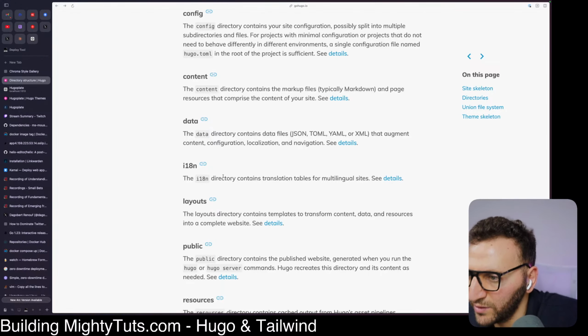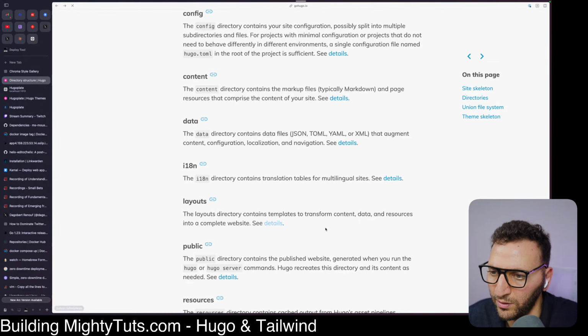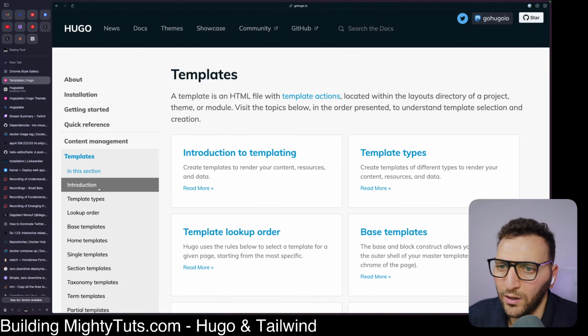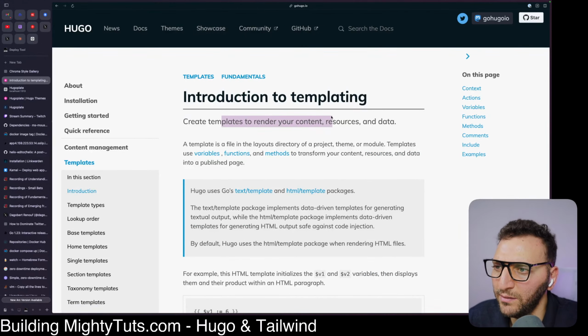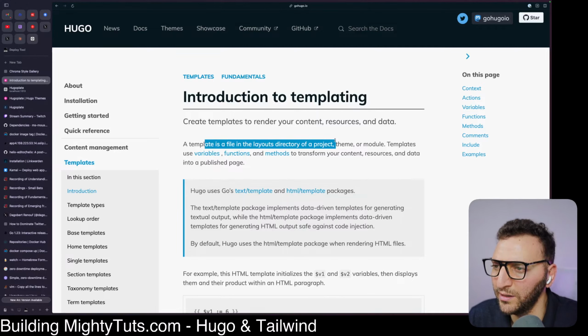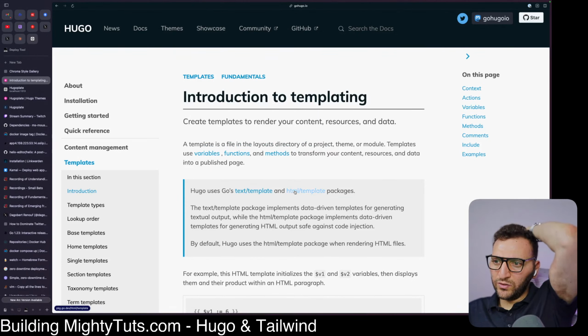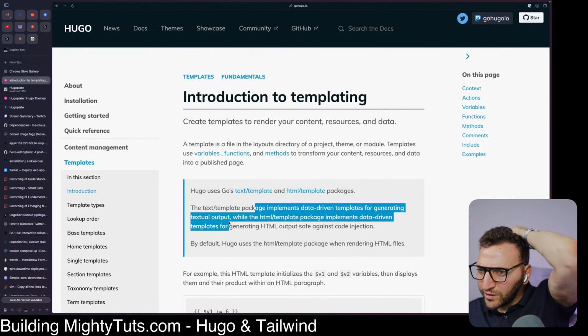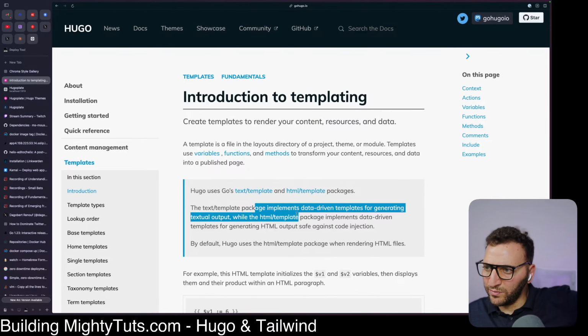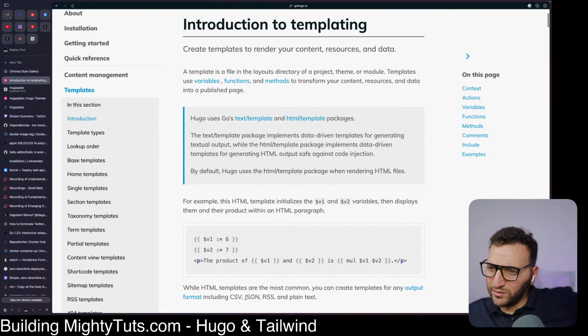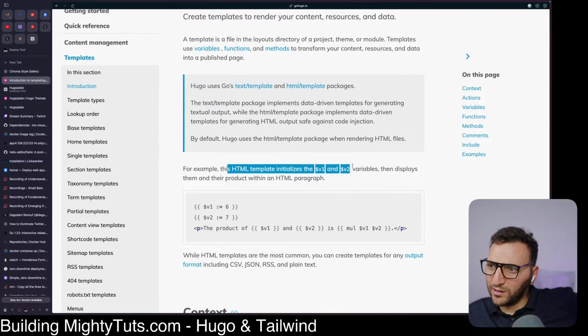The layouts directory contains templates to transform content, data, and resources into a complete website. Okay, introduction. Create a template to render your content, resources, and data. A template is a file in the layouts directory of a project. Hugo uses text/template and html/template. Understood. The text/template package is for generating textual output, while html/template is a package implementing data-driven templates for generating HTML output safe against code injection. Okay, cool. For example, this template serializes the v1 and v2 variables and displays them in an HTML paragraph.